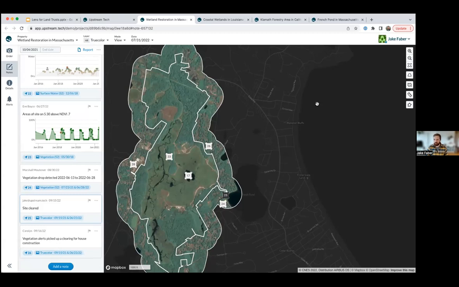Yeah, Alexis, any other questions coming through at the moment? Yep, we did have another couple come through. So with Lens, are you able to do inventory of trees and planted seedlings?